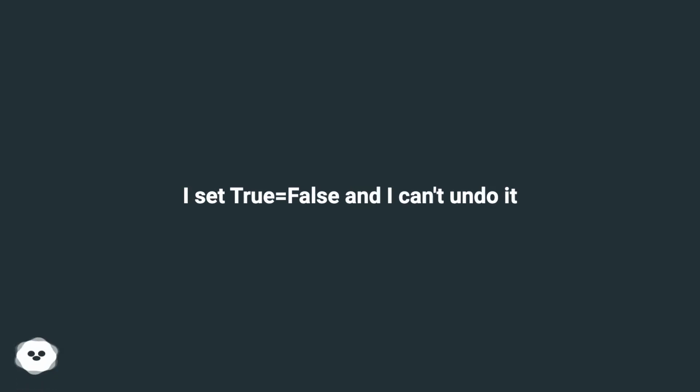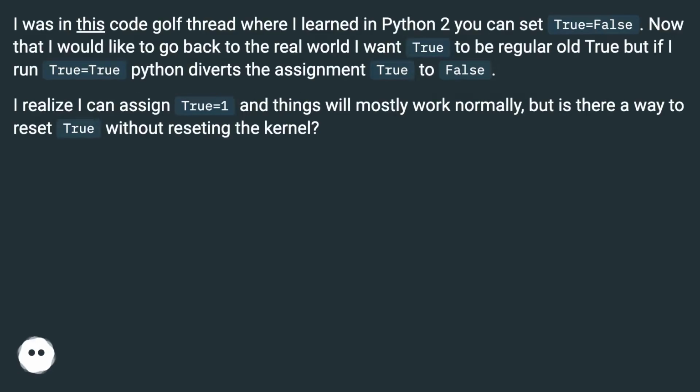I set True equals False and I can't undo it. I was in this code golf thread where I learned in Python 2 you can set True equals False. Now that I would like to go back to the real world, I want True to be regular old True, but if I run True equals True, Python diverts the assignment True to False. I realize I can assign True equals 1 and things will mostly work normally, but is there a way to reset True without resetting the kernel?